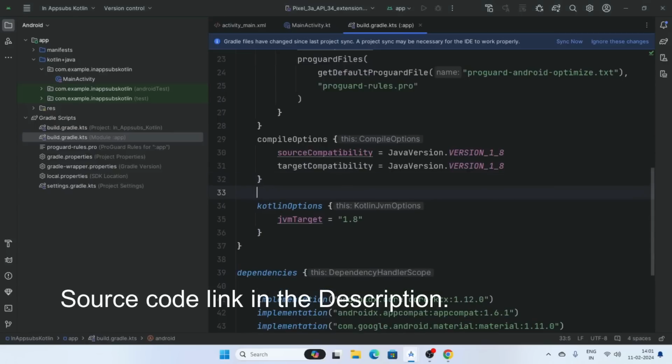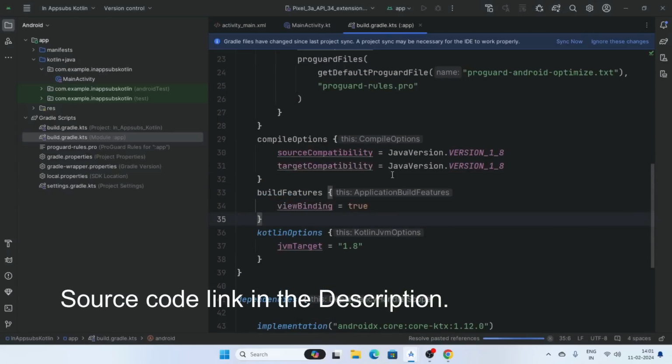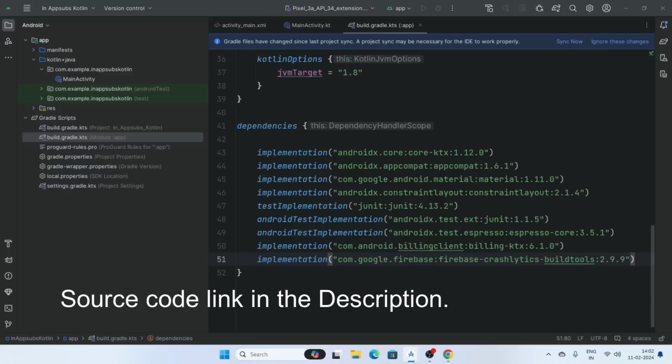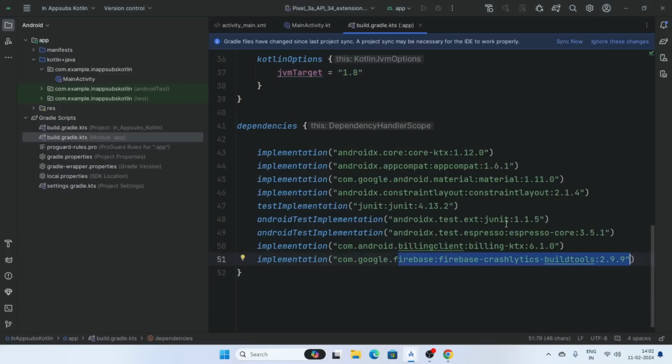And enable the view binding, and also insert the library for immutable list, this library. Now sync the project.